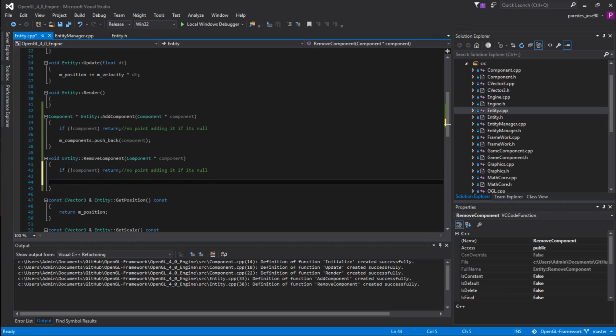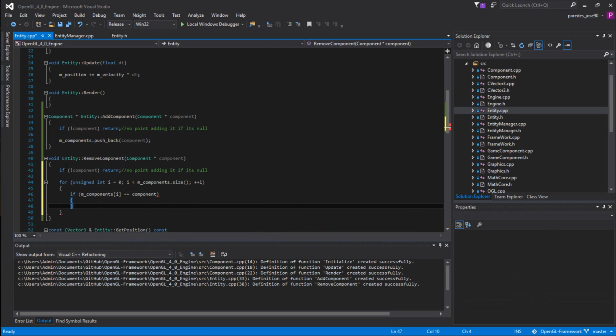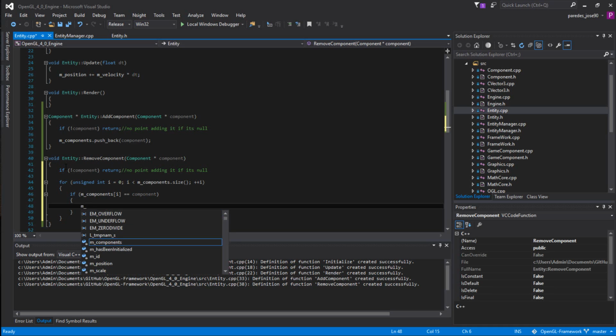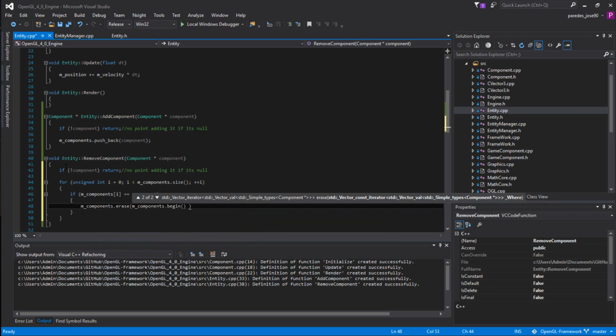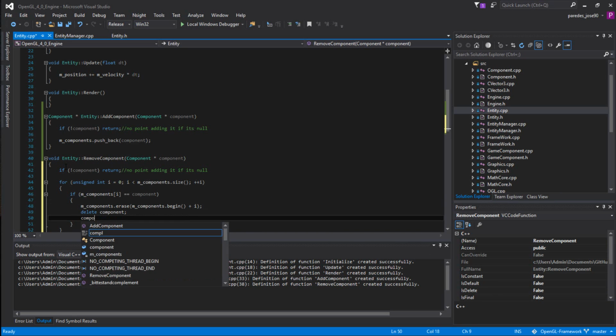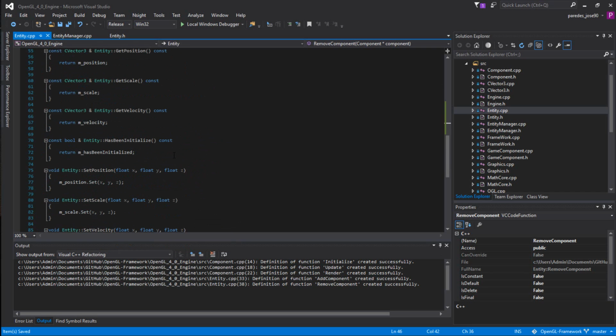Anyways, you're going to loop through all of these: for unsigned int i equals 0, i less than components dot size, plus plus i, and just say if components i equals component. I'm not sure if this is going to work actually, we'll have to test this out. Pretty sure it should work though. Do you want to delete it? Yes, delete it. So components dot erase components dot begin plus i, and delete component, component equals null. I believe that should work.